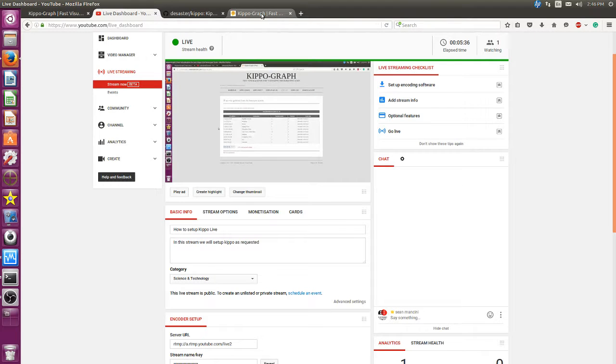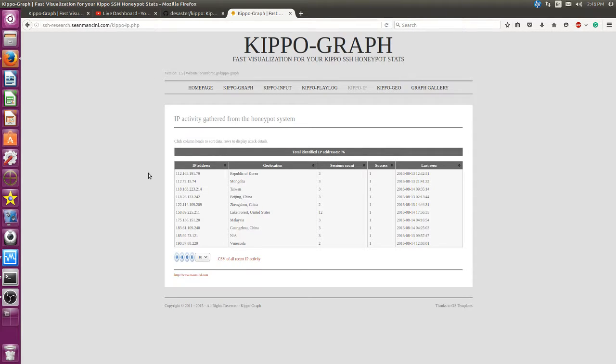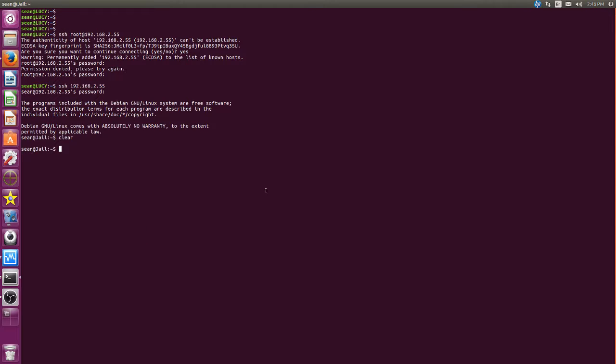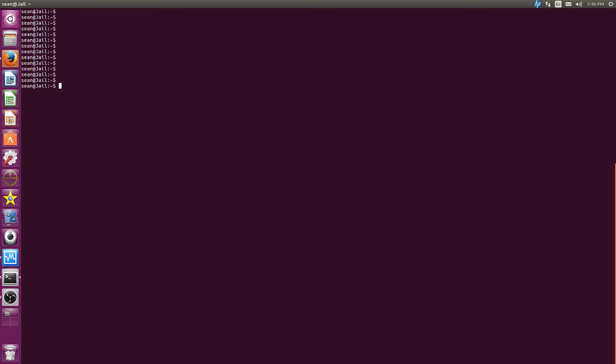Let me just check here. Okay, so I have a clean version of Debian installed here. There's not much. This is clean. I just created a user called Sean. So to get things started, the first thing you'll do is add a user named Kippo. I'm just going to go in as root, so I don't have to type sudo for everything.